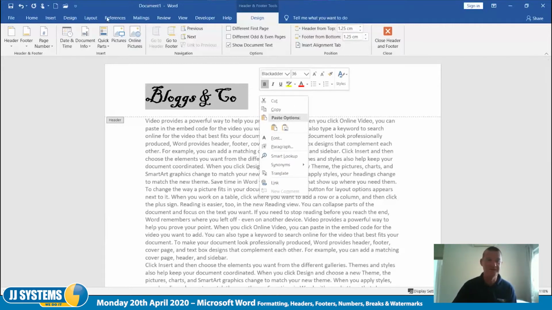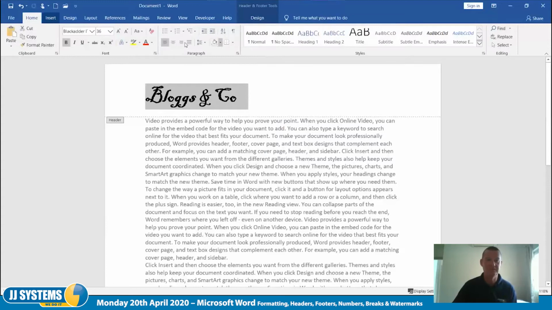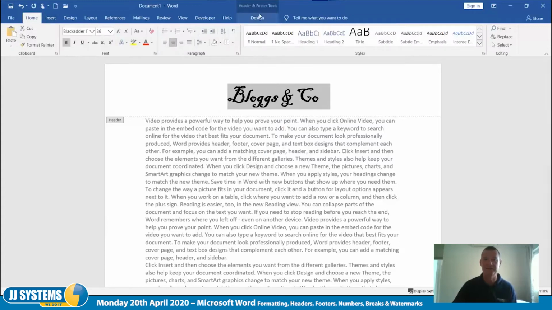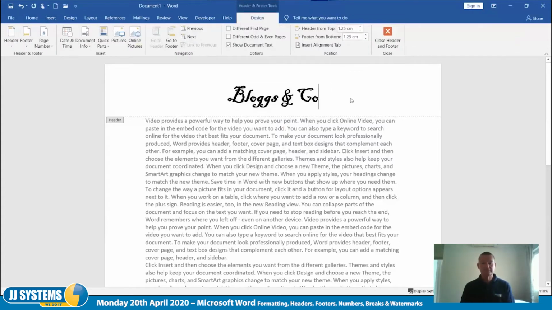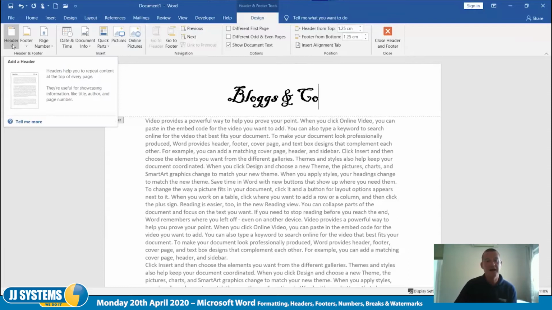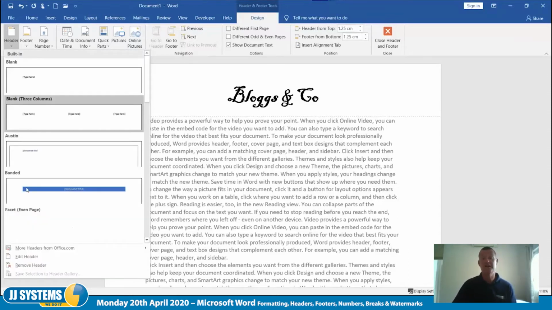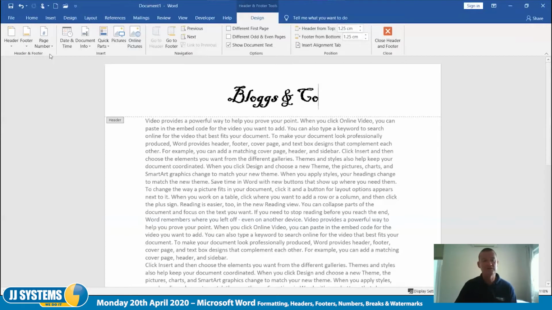Can't do it from that menu. That's disappointing. Let's go back to home. There we go. Right. So that's what I've created. I can do all sorts of things with this now. I can go to header and choose different kinds of headers, or just remove that one. That's a bit pointless. I can go to footer and do the same sort of thing. I can put a page number in there, but those are all really straightforward.